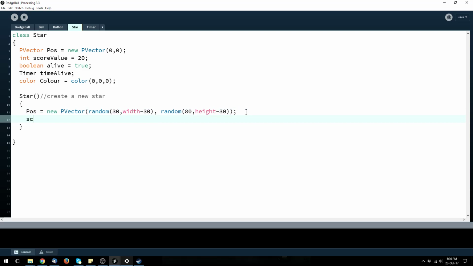Now we're going to do a score. Value is going to be equal to, we've already set it to 20, but actually we might just leave that alone. We've already set it to 20. If you want to change it, you can just change it up here to whatever you want. Maybe you want to make it 50. 50 is an awesome number. Who doesn't like 50?